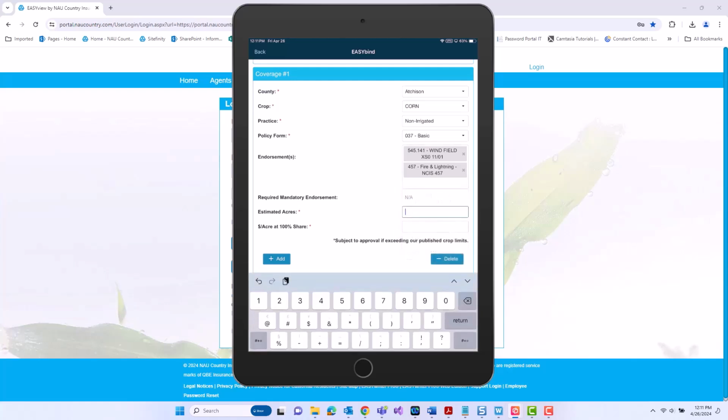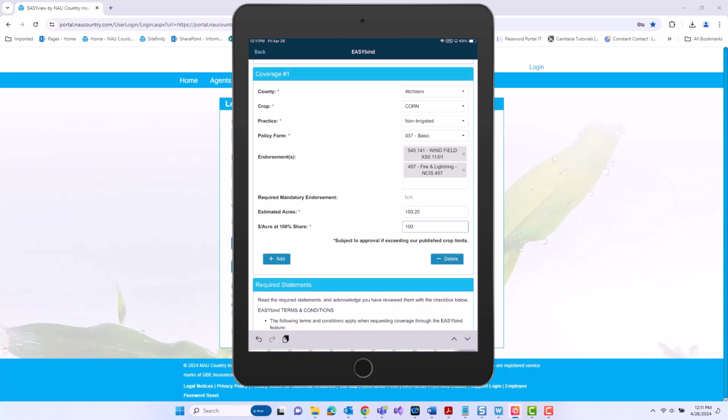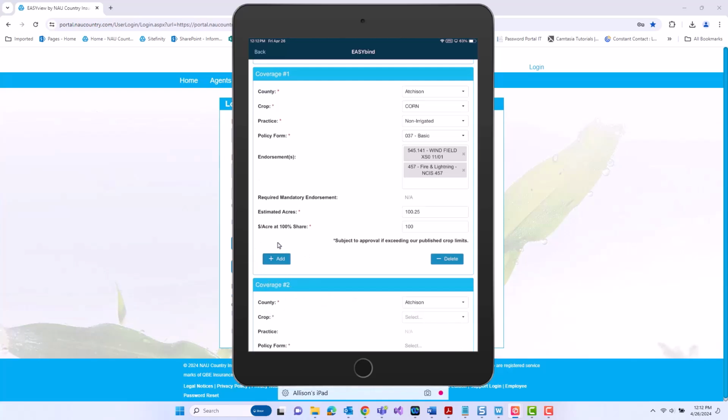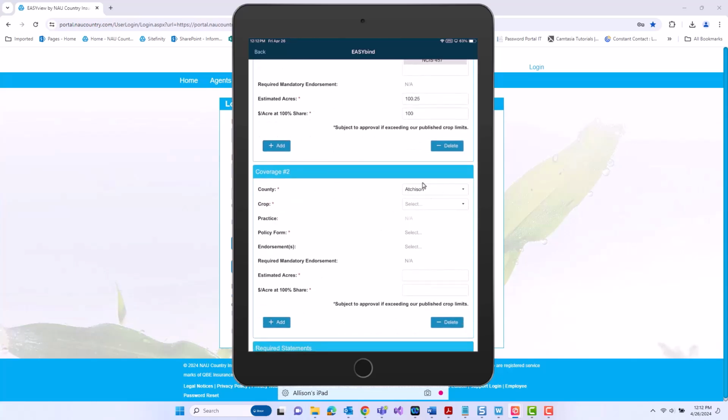The estimated acres fields, along with the field below, will allow for up to 2 digits after a decimal point, like this. Now, you can add additional coverages by clicking the Add button. When you do that, the county you selected above will default into the next coverage. Or, of course, you can also choose to delete a coverage by clicking the Delete button.